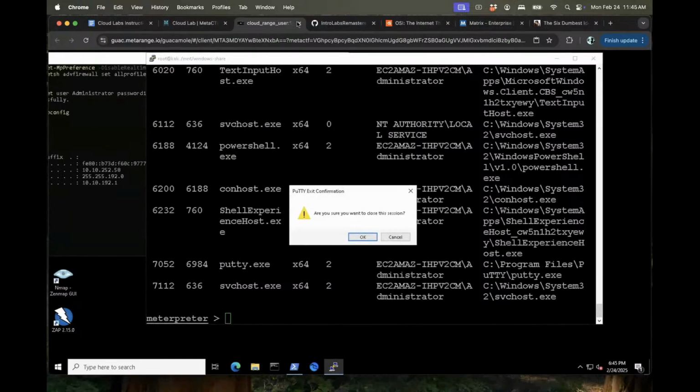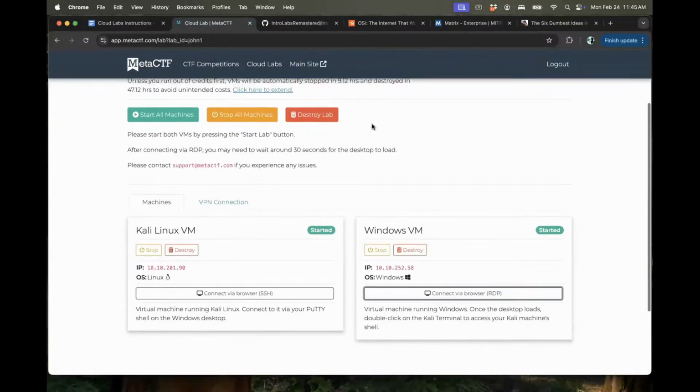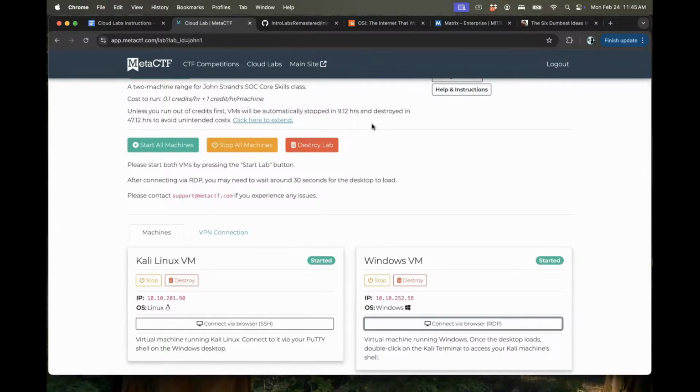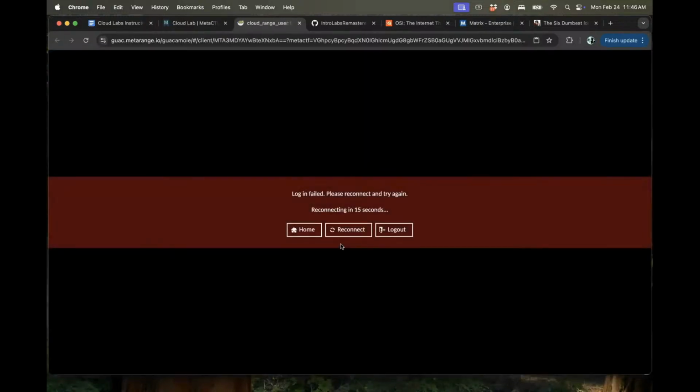And I'm not even going to mess with this. I'm going to go back to MetaCTF and I'm going to destroy the lab. Let me show you what happens if you don't destroy the lab, especially with what we just did. If you choose to let that lab continue to run, the problem is we changed the local administrator password. So when Guacamole tries to log in, it fails.